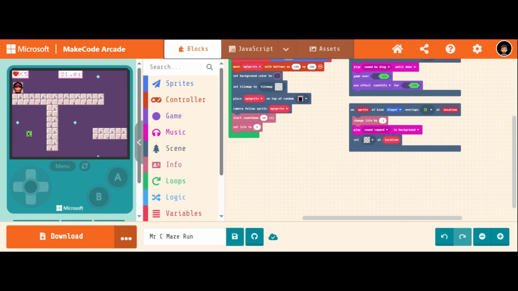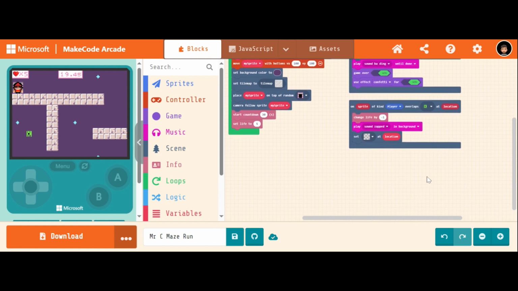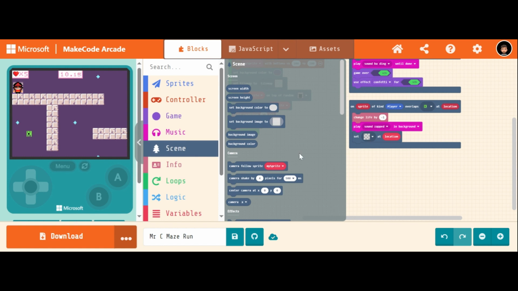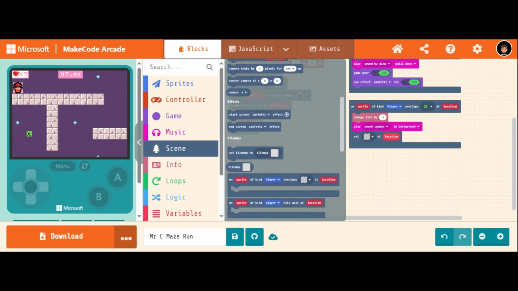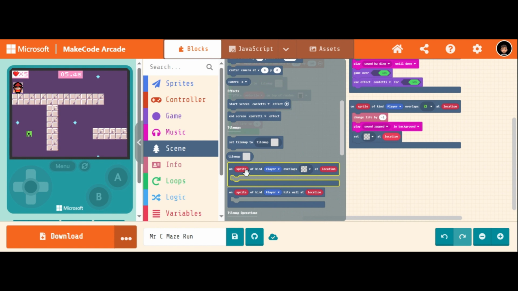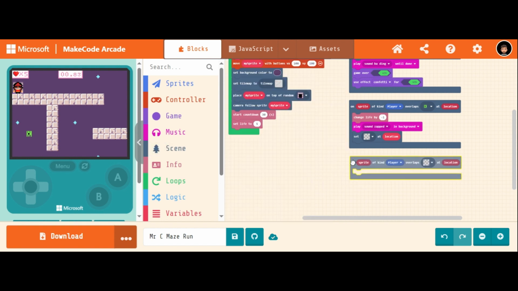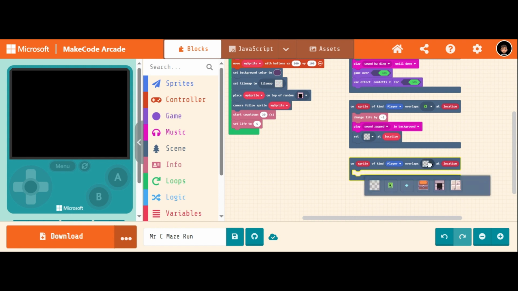I'm just going to scroll my workspace down a little bit so I've got some space underneath here to add in some more code. We're going to add in a very similar code to the monsters code, and this time we're going to start off by going into the scene section, then scroll down and find the tile maps area, and we're looking for the one that says overlaps on it, just like before. Drag that in and place it into your workspace. First thing we have to do is remember to change the tile section to the crystal that you have just created in your editor.